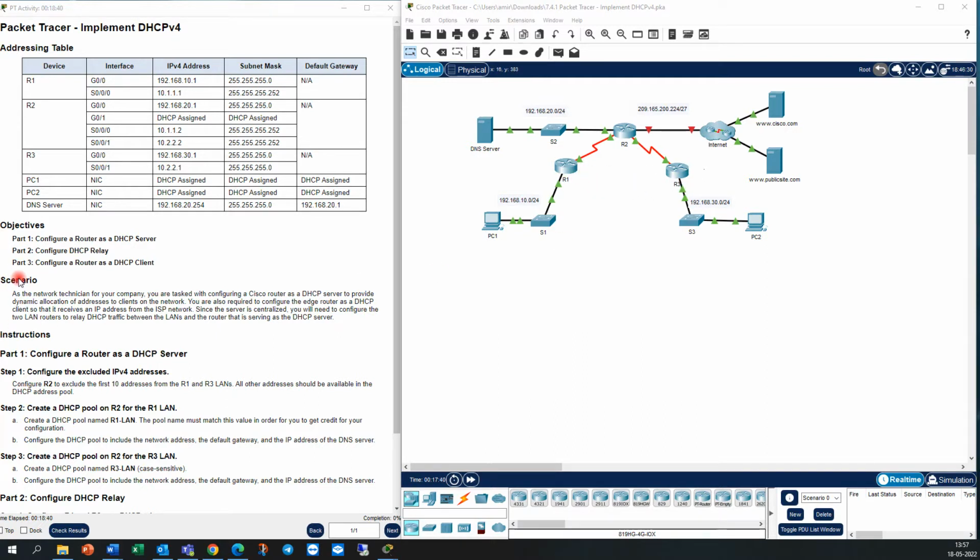And also in part 3, configure a router as a DHCP client. After that, you should select PC1 and PC2 as clients, because PC1 and PC2 want to get an IP address from the server, and we should call them DHCP clients because they need to have an IP address dynamically.